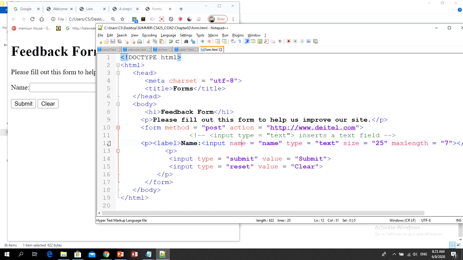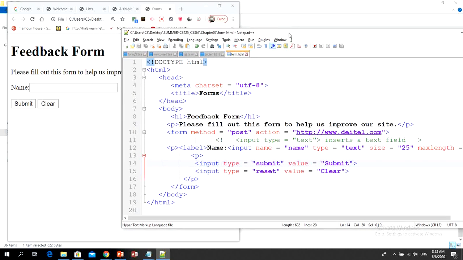The last two things here, inside the paragraph, are two input elements. One of them is submit, type equals submit, and the value equals submit. Okay. What is the difference between type and value? Type means the type of it is a button. Here, for example, you see type equal reset, but you don't see reset here. You see clear because I put value clear.